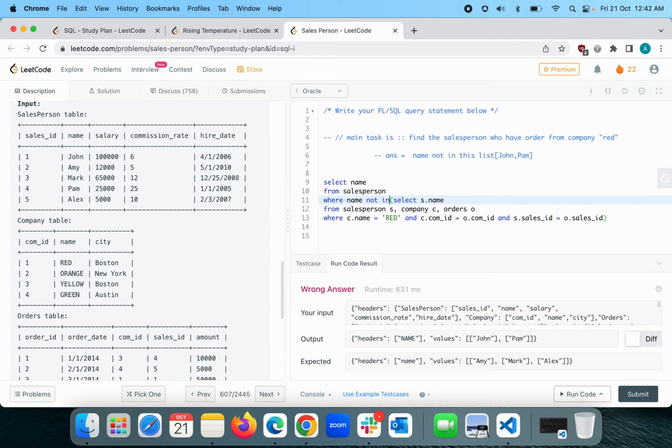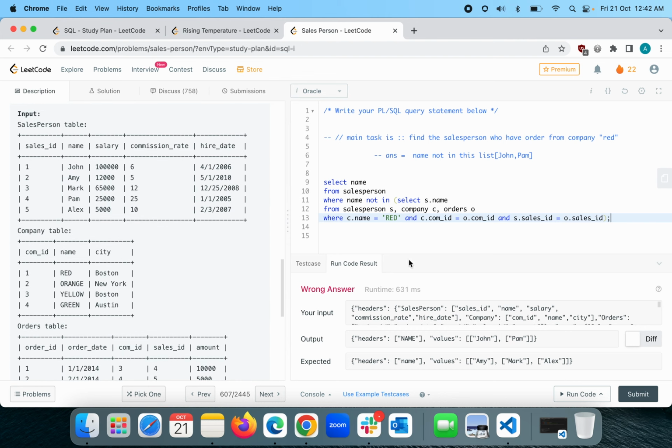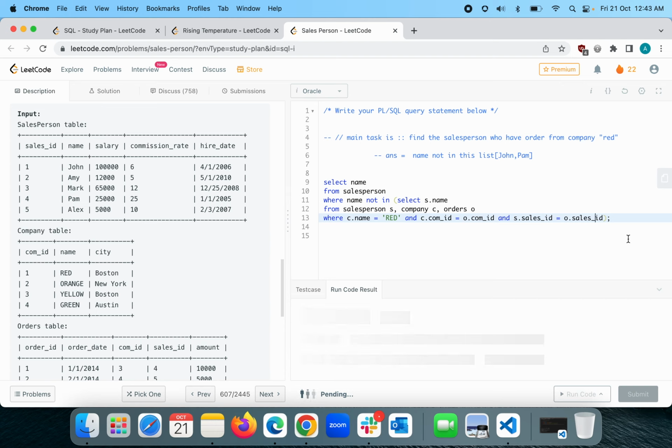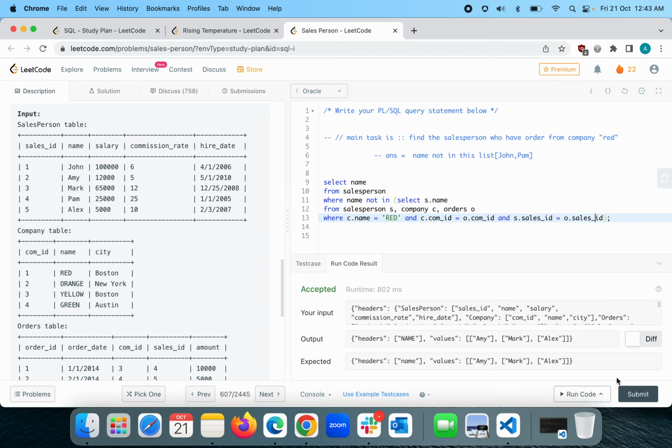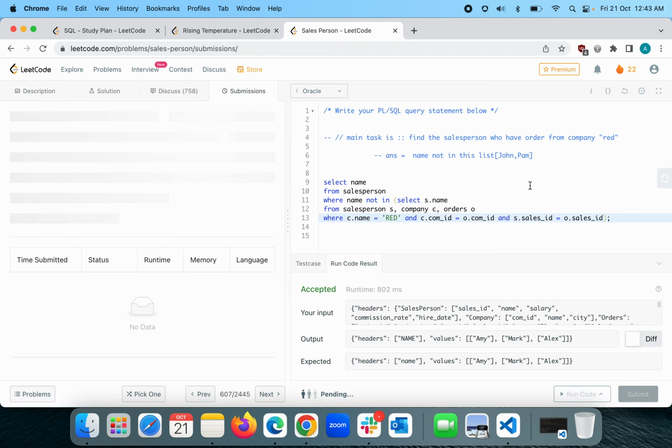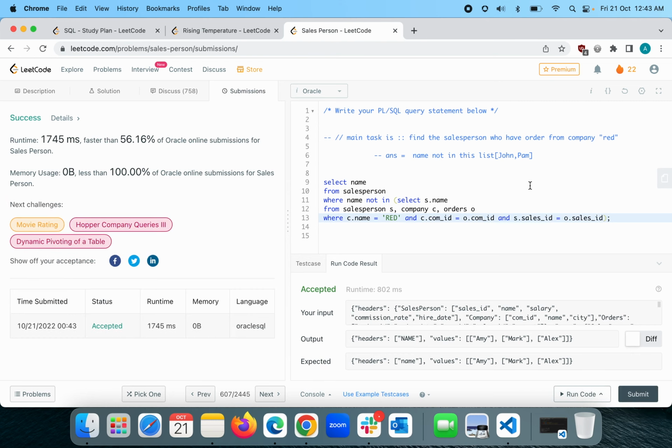is not in this query or this list. Basically this query returns these two names, and I am selecting all the names that are not present in this list. So other than John and Pam, all the names will be returned. This is what I want. So let's run this code. It is running completely fine. Let's submit it. Okay, it got successfully executed.